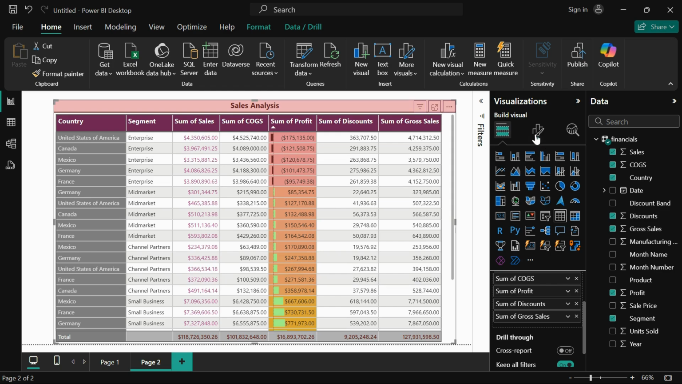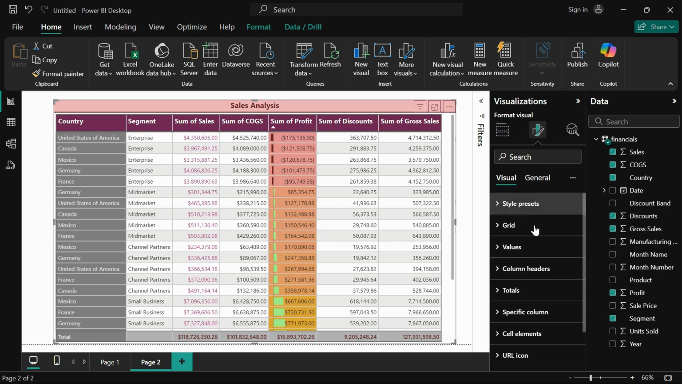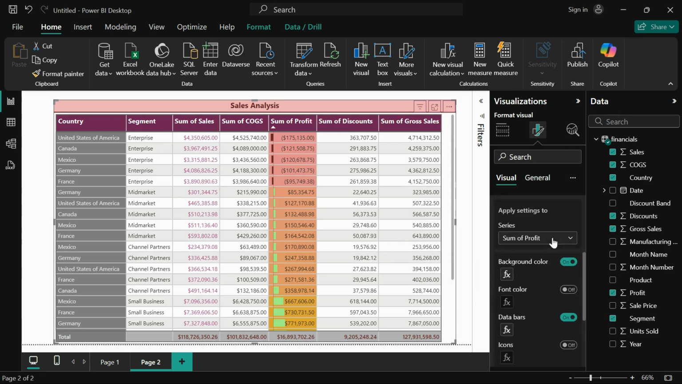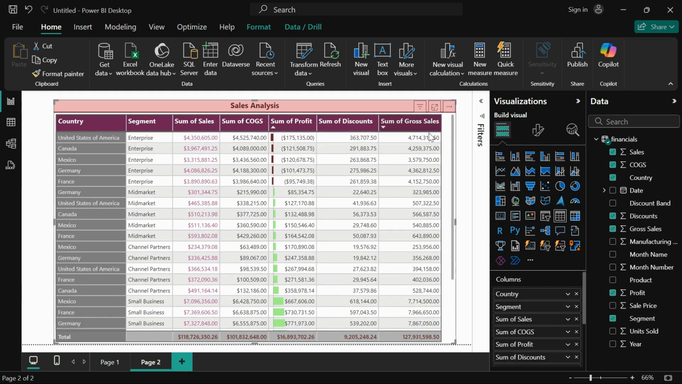Now the second way is just go to format your visual section, cell elements, and you can just turn off your conditional formatting from here, right? Let's say remove background color, right? Toggle that off, correct? Toggle that particular background color off, right? So this way you can apply and remove your conditional formatting.